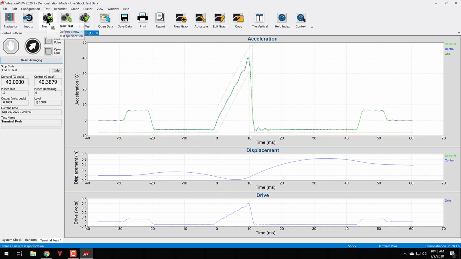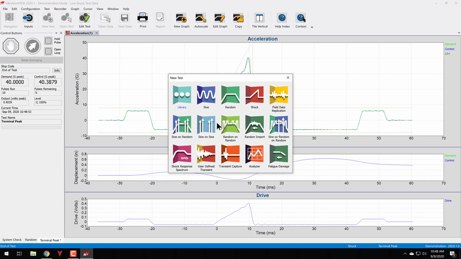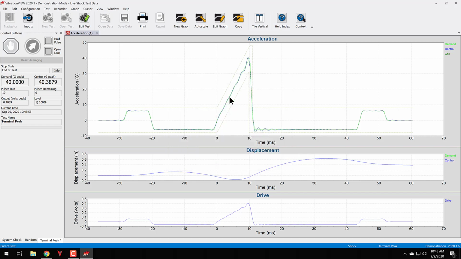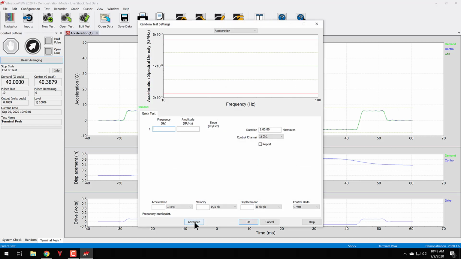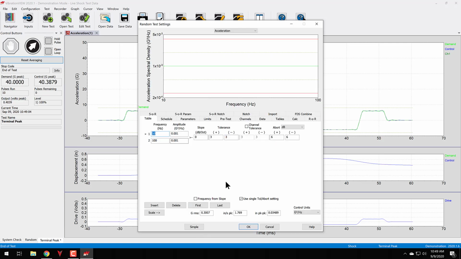In demonstration mode that we're running here, you will be able to do all of the different test profiles. So if I receive a random profile, and I need to make sure that it will run, I can load that random profile, whatever my test profile or test specification is, I can load that here. And if I am close to my limits, again, these boxes will be yellow. If I exceed my limits, these boxes will be red. So that's how we use VibrationVIEW to choose a shaker and size a shaker and a test to make sure that we can run it.